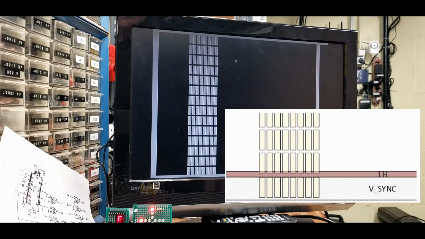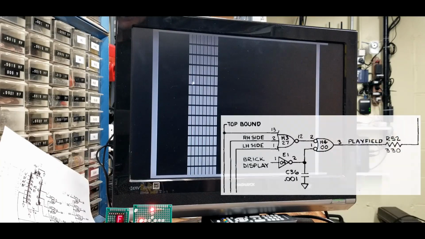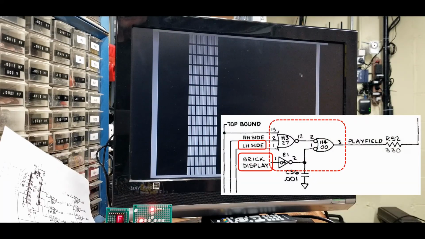You'll notice that this column of bricks sits just inside the left boundary, but they're not brighter because the bricks and boundaries are merged in logic.